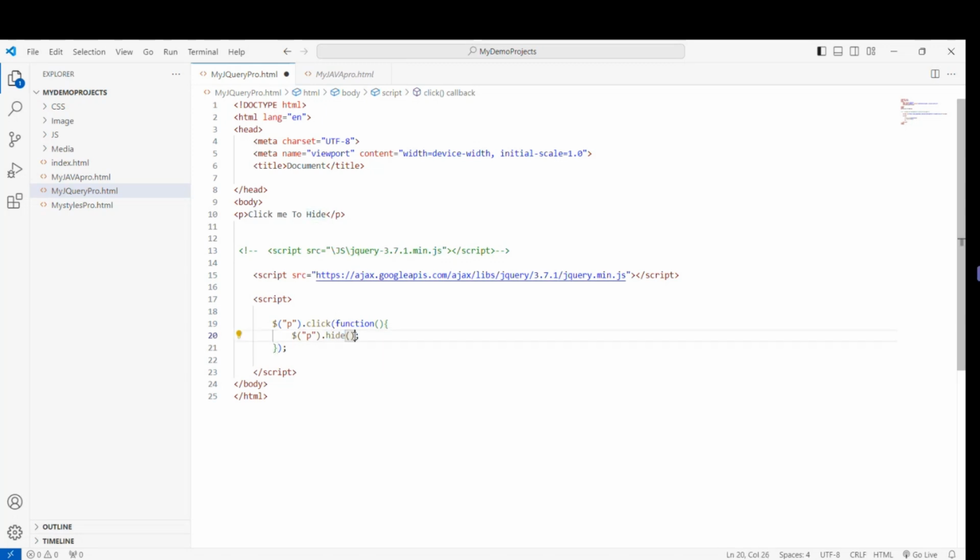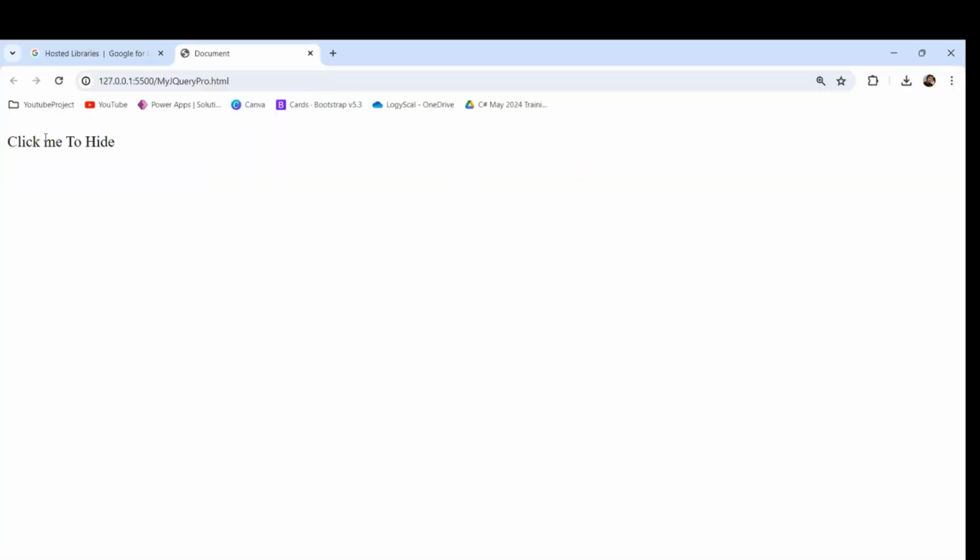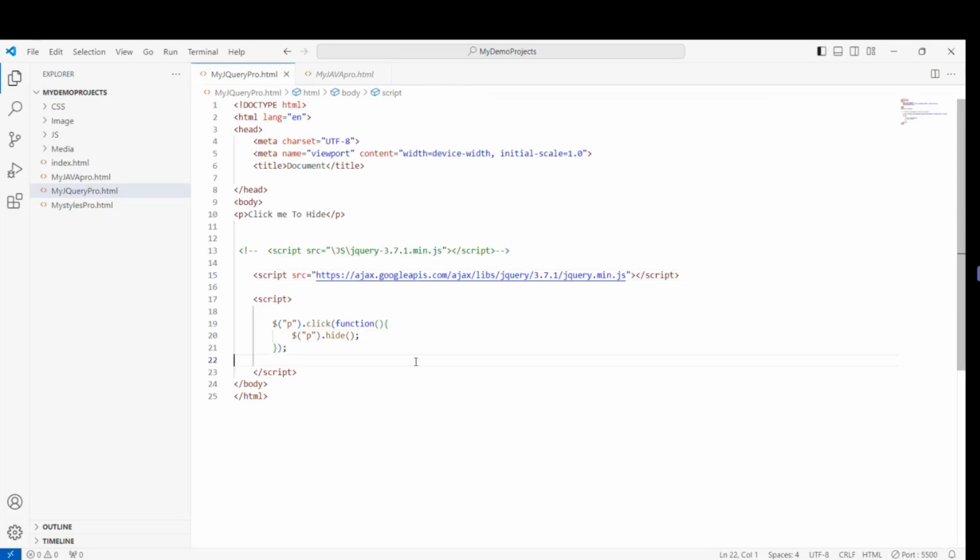So what I've done here, I have used the hide method on this paragraph, and it will hide the paragraph when I click on this paragraph. Got my point? So this is the basic syntax we can write. Now let me check how it works. Open with live server. Then here, if we click on this paragraph, the paragraph itself will be hidden. Now it is working fine, right?